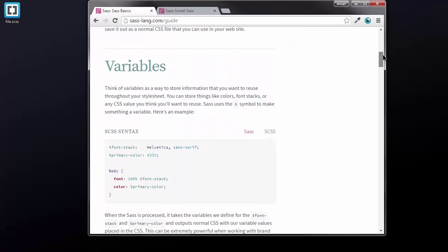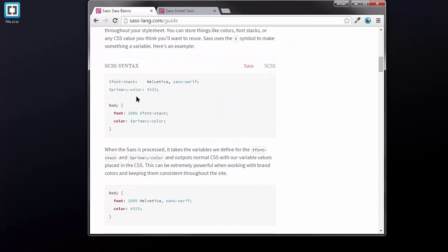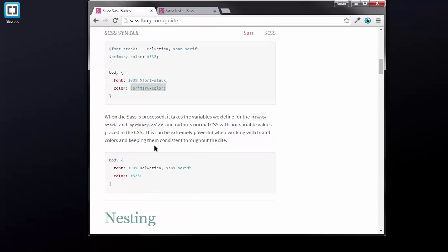Let's take a look at some quick features that Sass allows you to write. Sass allows you to create variables. You simply give a value to a variable and then use it wherever you want. Once you want to change it, just change this and it's going to change everywhere you use the variable. It's just like JavaScript variables.